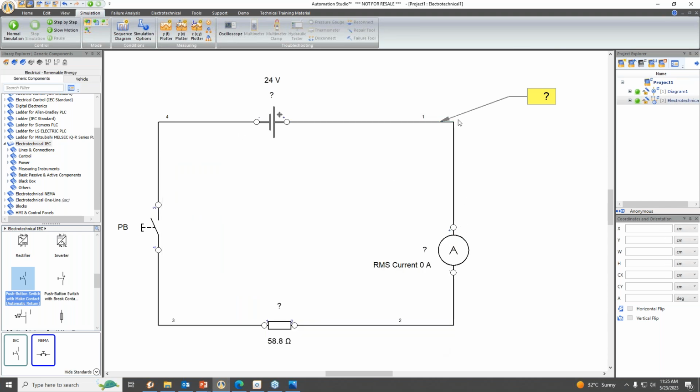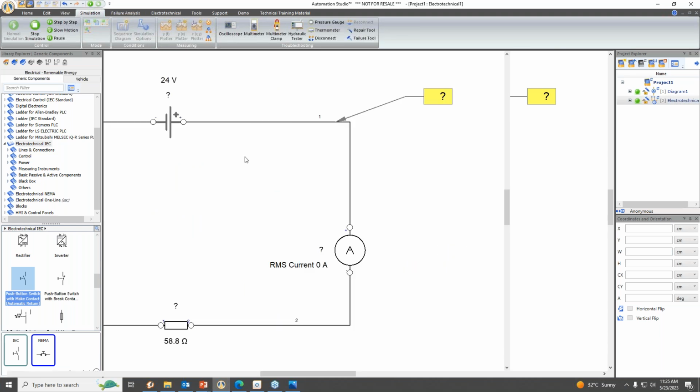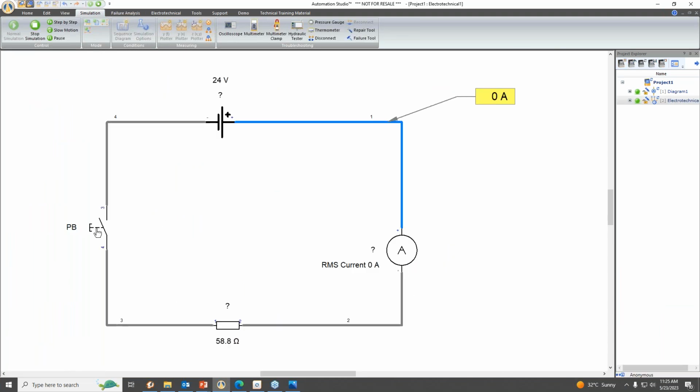Now I have activated the failure with the help of the troubleshooting scenario. Now I will simulate it. You can see the current, which was previously showing around 0.3 or 0.4, now has no current flowing. Even though I change the resistance, there is no current flowing, because we know that there is a cut on this line.